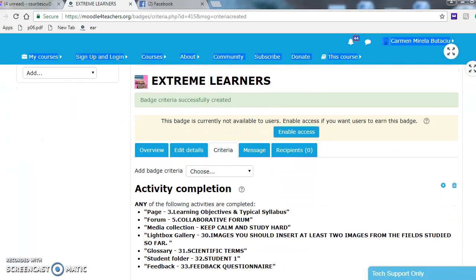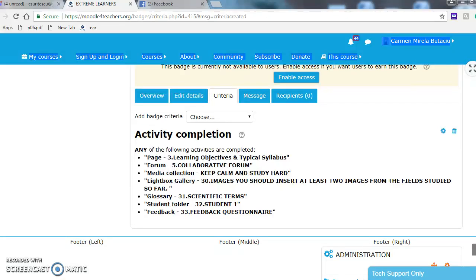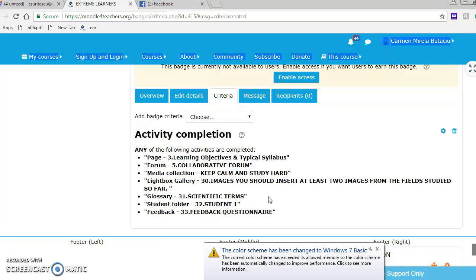I think I haven't enabled access. Any activity completion, page, learning objectives and typical syllabus if they have read it, the forum if they contributed to collaborative forum, if they inserted something into the media collection or some scientific images, an entry to scientific terms glossary, if they filled in their folder, and if they have filled in the questionnaire. It's okay.